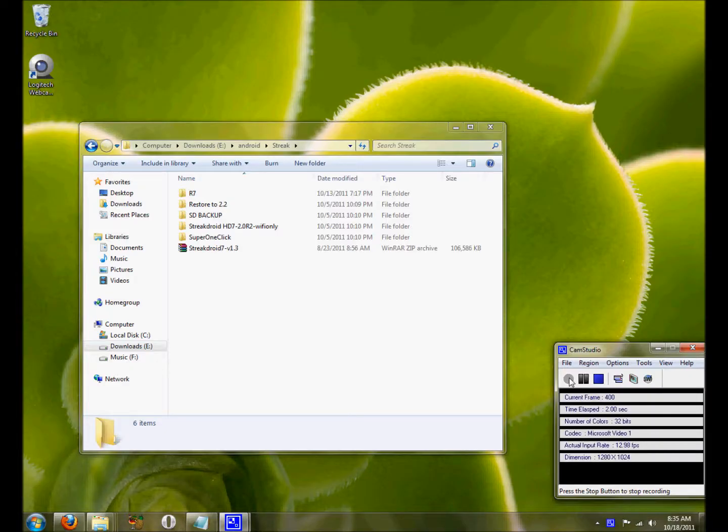Hi, welcome to the third section of this tutorial on how to flash your Dell Streak 7. Today we will be flashing the Dell Streak 7 to Streak Droid HD7 version 2 Wi-Fi only, considering the fact that mine is the Wi-Fi only edition. You can download all this stuff from DJ Steve's website, which is Streak Droid.